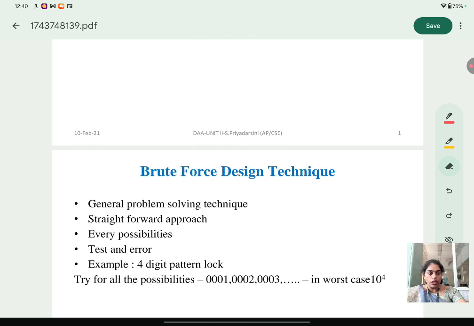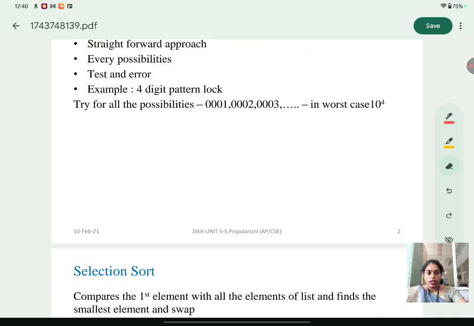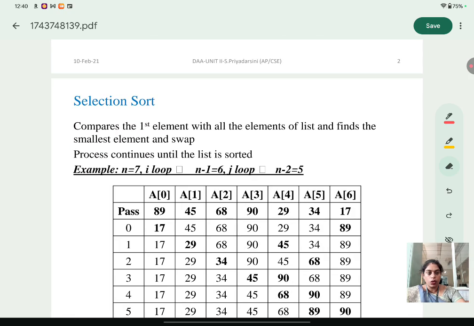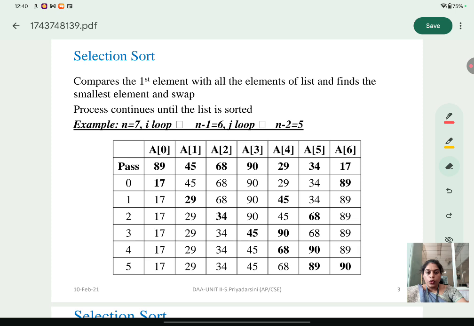Okay, let's see about the selection sort. Let's move into the first sorting technique under brute force, which is selection sort. Start by assuming the first element is the minimum. We will compare it with every other element to find the actual minimum value. Once we have found it, we swap it with the first element. Move to the second position and repeat the process.